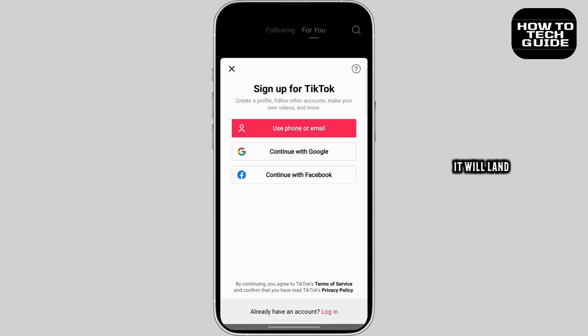Once you're in the home page, it will land you on this page itself. So if you already have your TikTok Lite account, then simply tap on Login at the bottom of the screen and then enter your login credentials and log into your account.